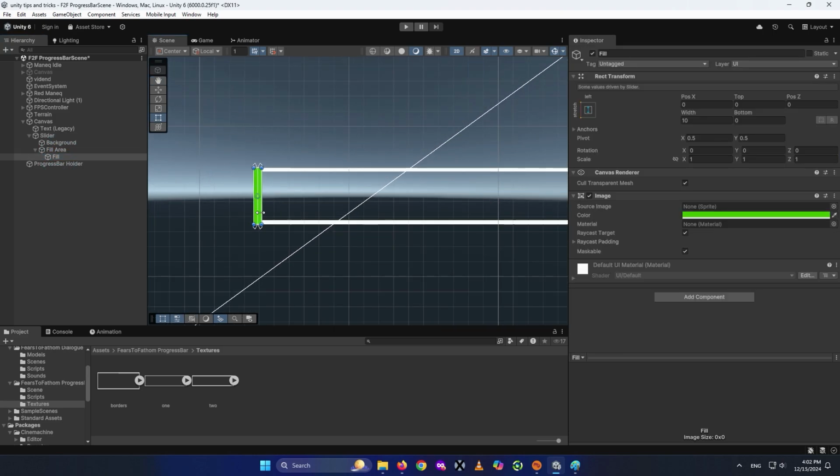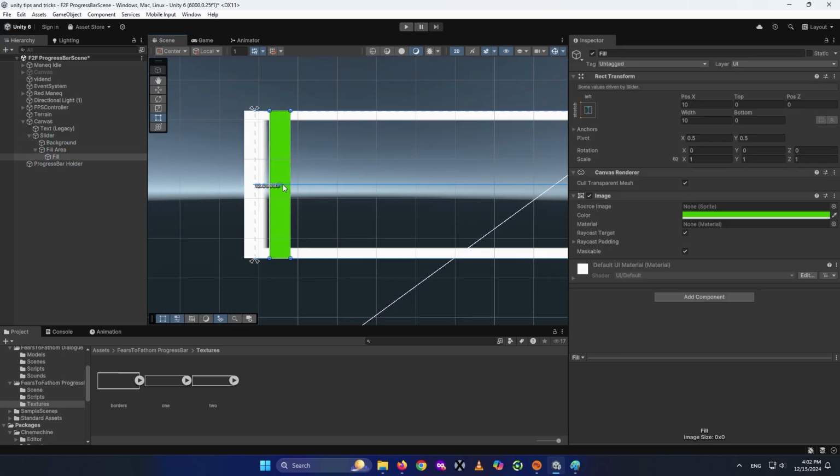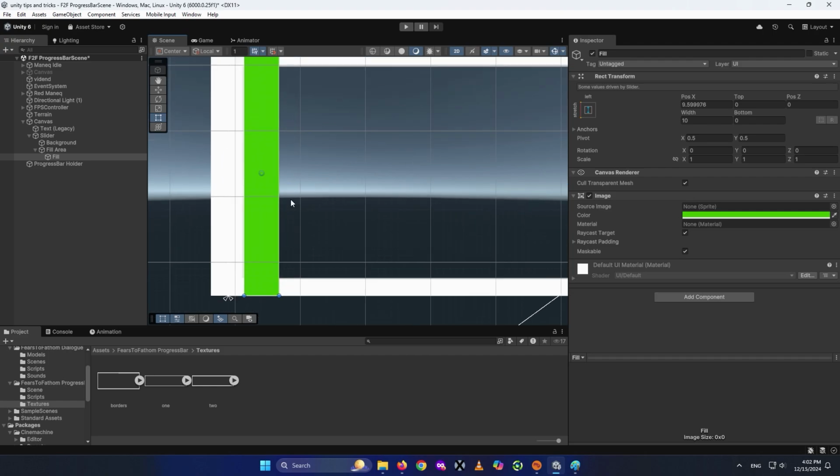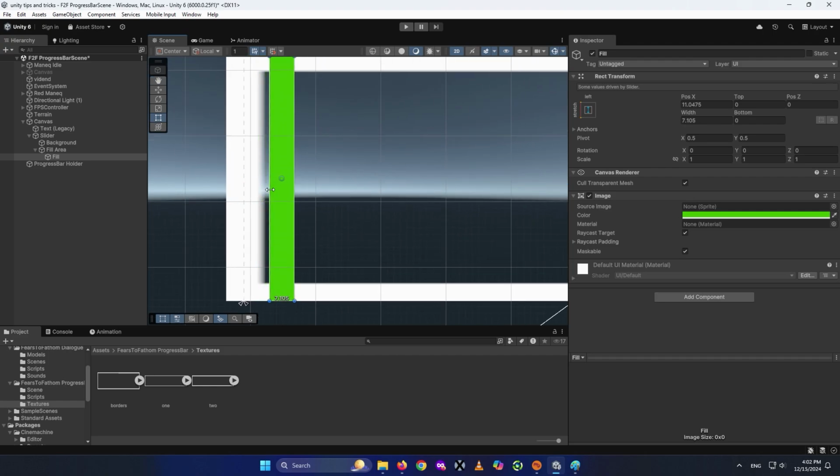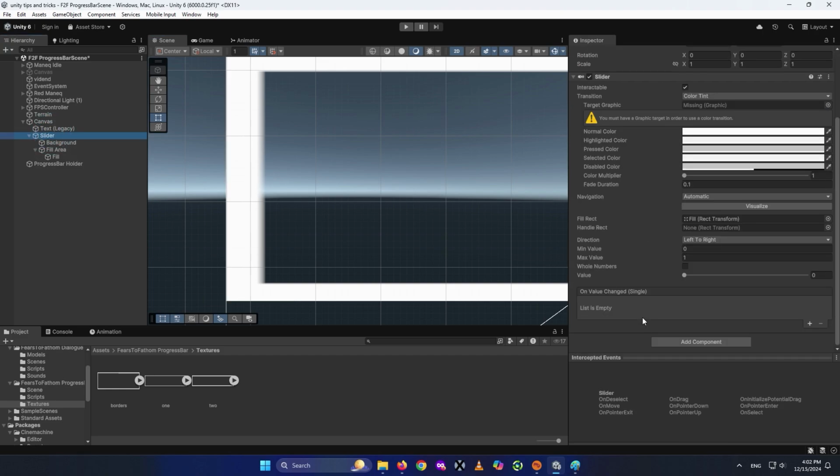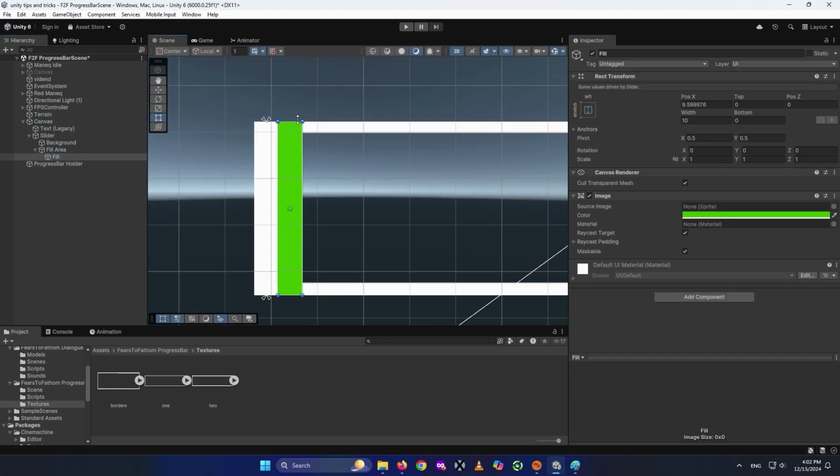So select your fill and put it like around here. For this way, I'm just gonna make it, I don't know. Oh, I did that again. So select your fill. For the up and down, you can just select it, hold Alt, and scale it on both sides. This amount is enough, I guess.